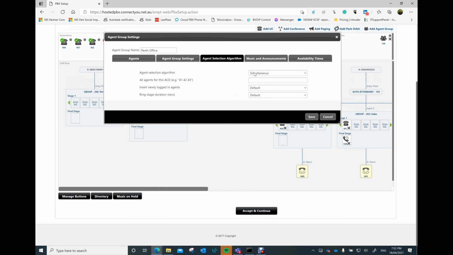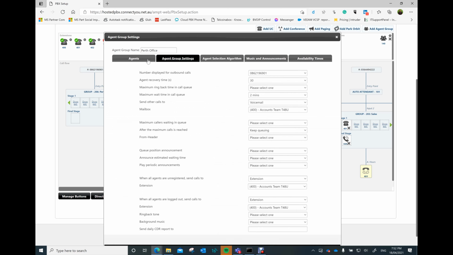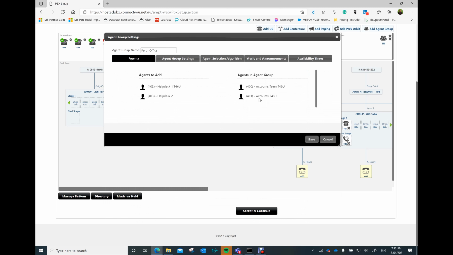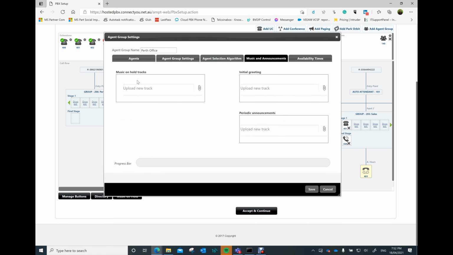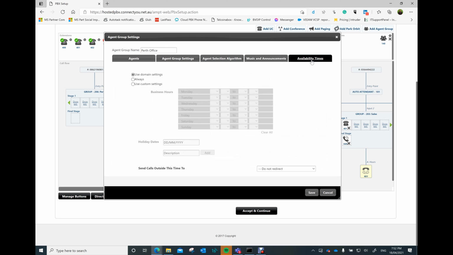On the third tab, we have the ability to ring all agents simultaneously, randomly, the last to pick up, first to call, or the agents from the agent setting, which if you go back to the agents here, it's all about which order you put them in the queue. You have the ability to do your music on hold tracks by uploading them, your initial greeting, and your periodic announcements.